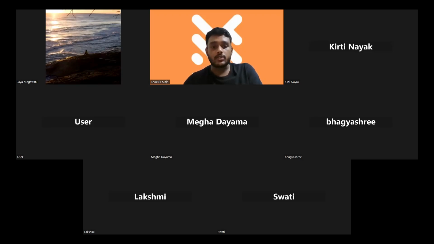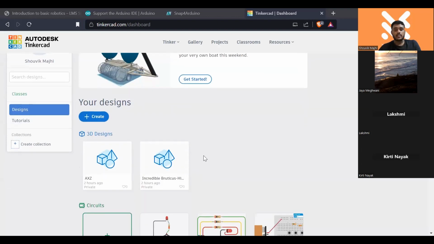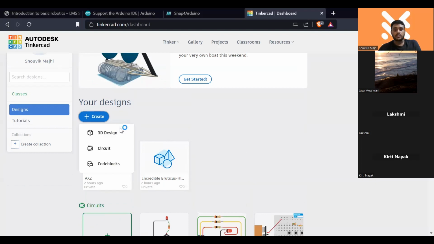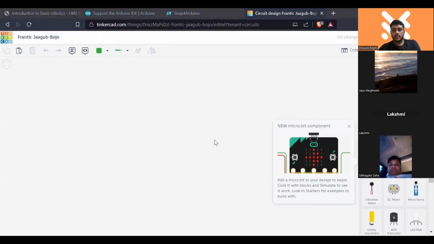Yeah, you can get into that. From there only, you will get an option called create over here. Just like you started 3D designing, now from the create section you just have to go to circuit. I hope everybody can log into the circuit profile.